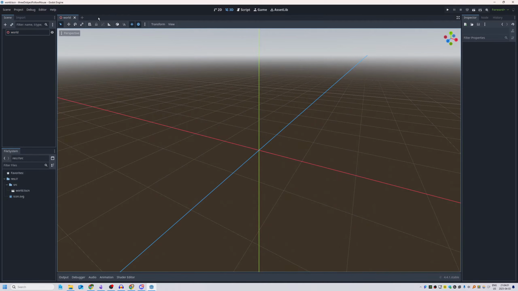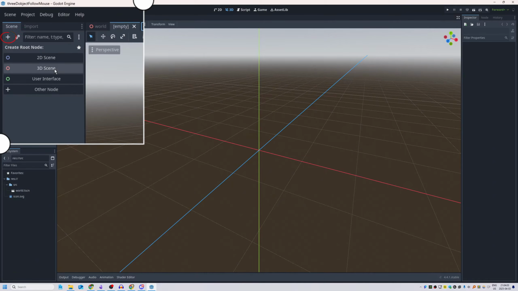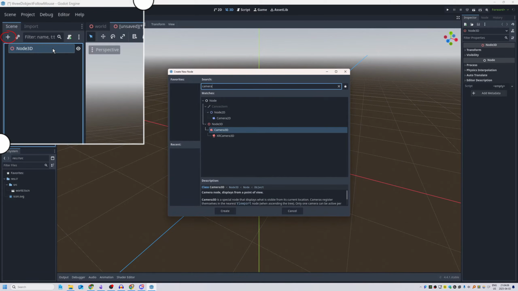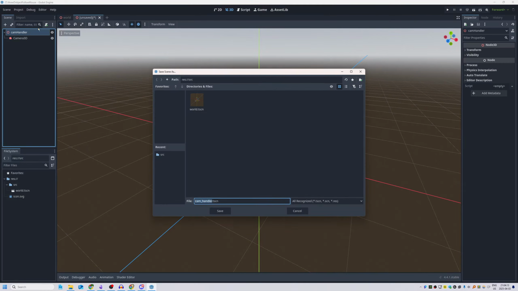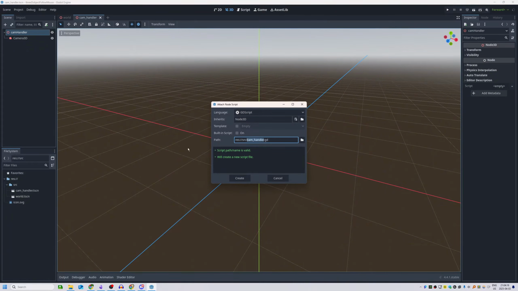to a source folder. Next, what you want to do is add a camera, or at least add a Node3D and then attach a Camera3D to it. You can do that by clicking the plus icon or pressing Control A. So we're just going to call this cam handler, and I'm going to attach a simple script.